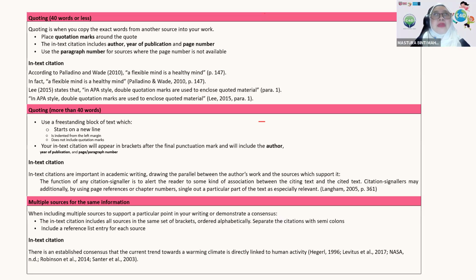So if you ask my opinion, I would encourage, if you want to do direct quotation, it shall be less than 40 words per quotation. But that doesn't mean you can repeat 100 times of direct quotation. Okay? All right. So, and then multiple sources for the same information.